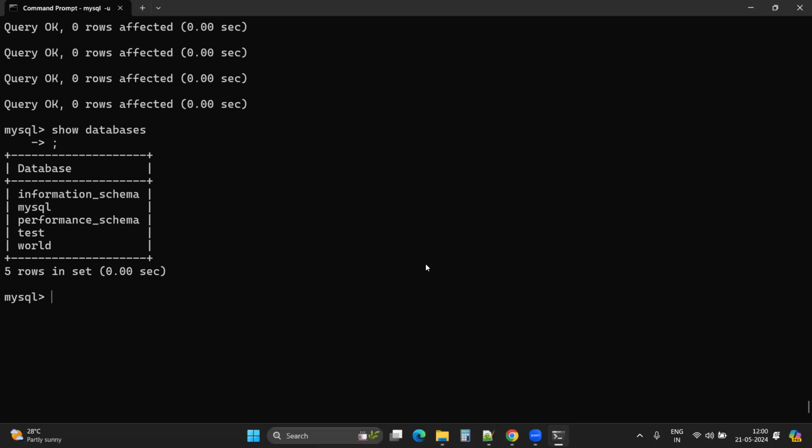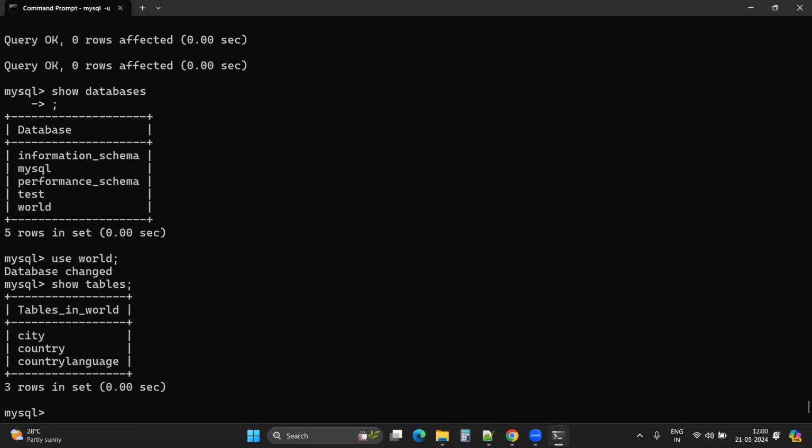Can you type use world, semicolon, enter? The spelling is wrong, use. Perfect, press enter, very good. Now type show tables, semicolon, enter. Always perfect, very good.